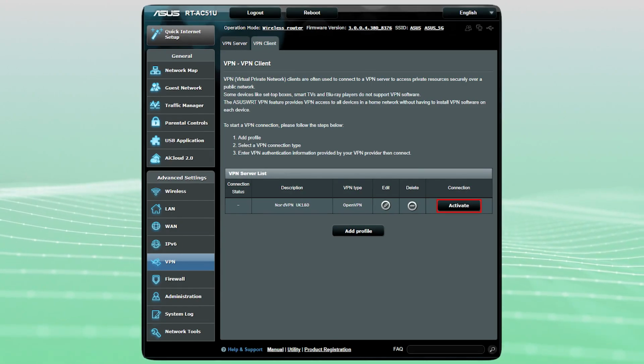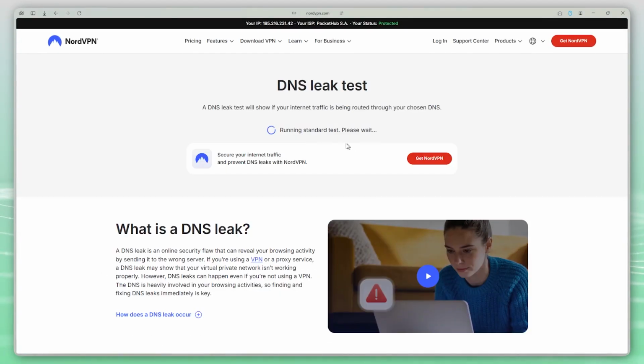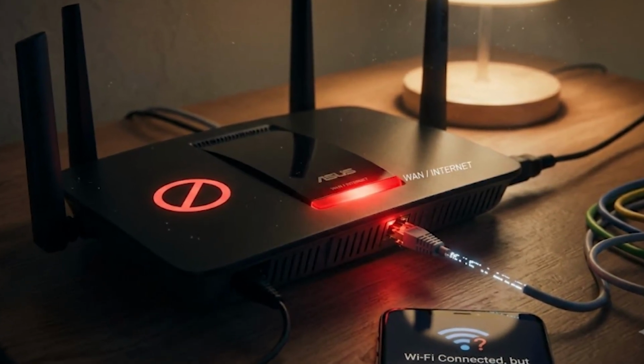Now, to verify it's working, open a browser on any device in your home and check your IP address. If it shows the location of the server you picked instead of your real location, you're good to go. It's also worth running a DNS leak check, and NordVPN has a leak test on their own site you can use for that.